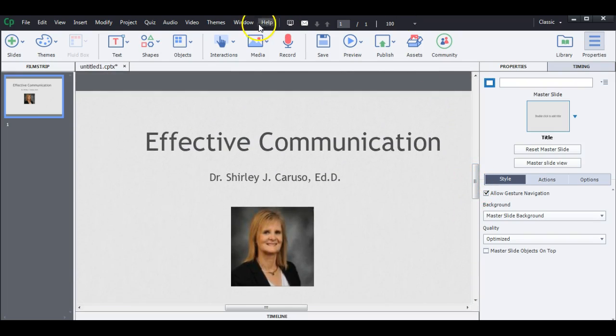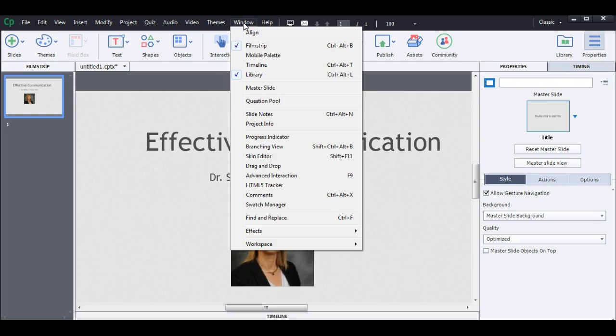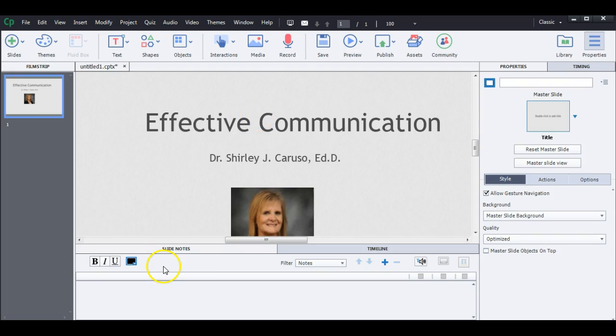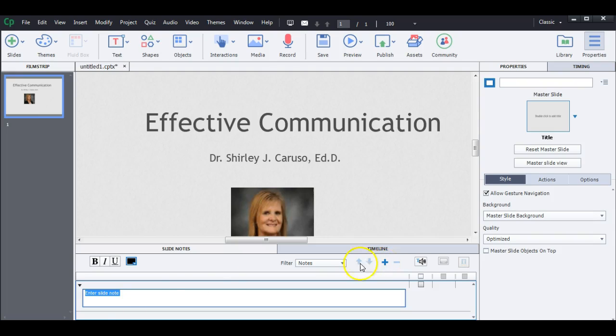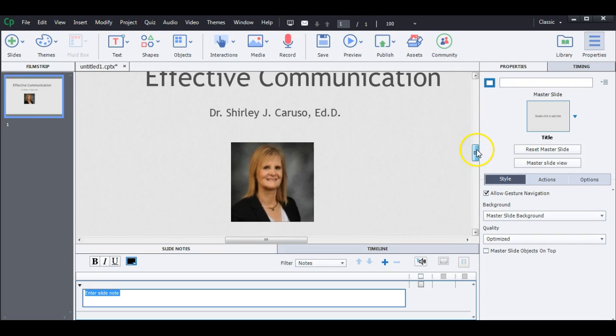So I'm going to go up to this Windows tab, and I'm going to choose Slide Notes. And when I do that, a dialog box opens. If I click this plus sign, I am then able to add slide notes to my slide. So I'm going to decide what I want to say about my training. I want to introduce it.